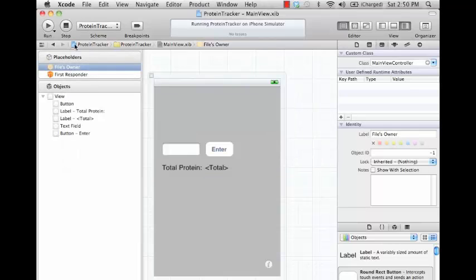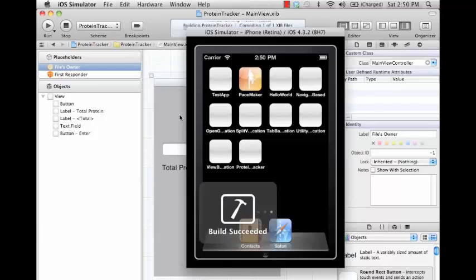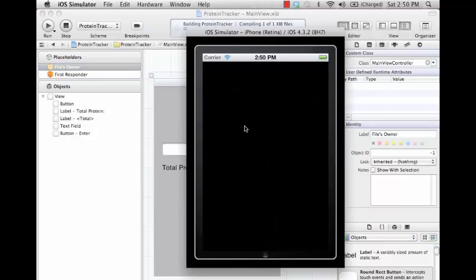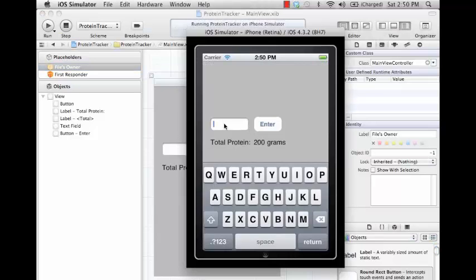If we go ahead and stop the simulator and then run it, we should see that when we enter some text here, it should get displayed. So I'll go ahead and put 100 here and hit enter. And you see this updated the display to 100. Normally you'd hook this up to your back end, to your model, and then that would control this. But in the interest of time, we're just going to do this demonstration here.